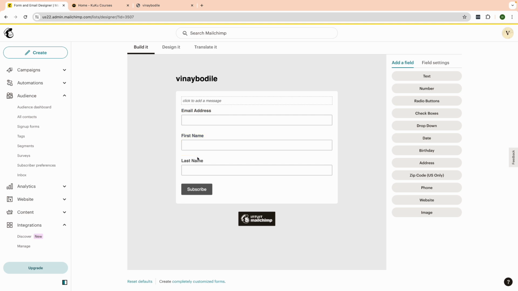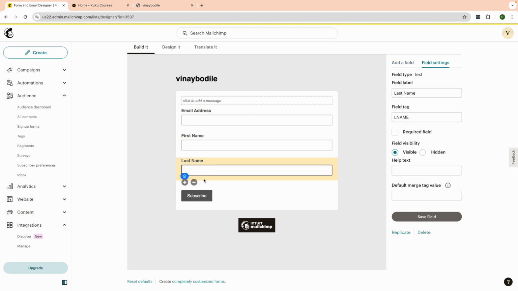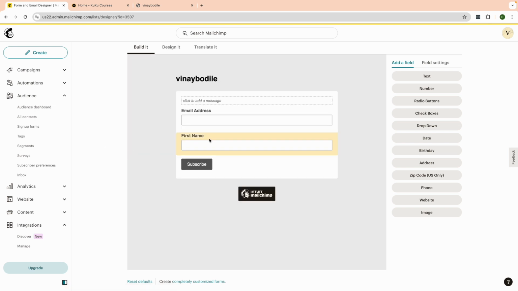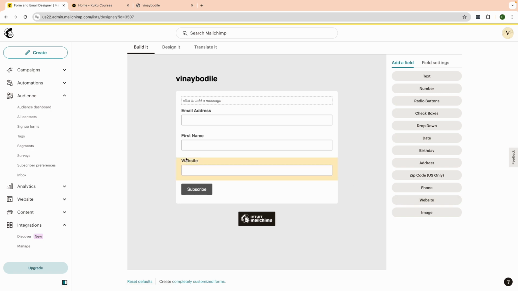So I can stick with, let's say, the email address and the first name only. I do not want more such information. I'm okay with this one. Of course, if you want to get any other thing, for example, if you are a website development company that builds websites, then you can ask for this website column. Just click on this and it will be added.